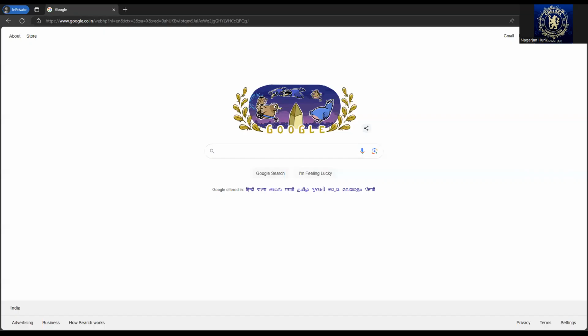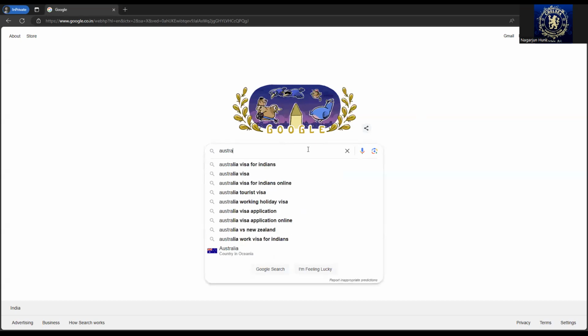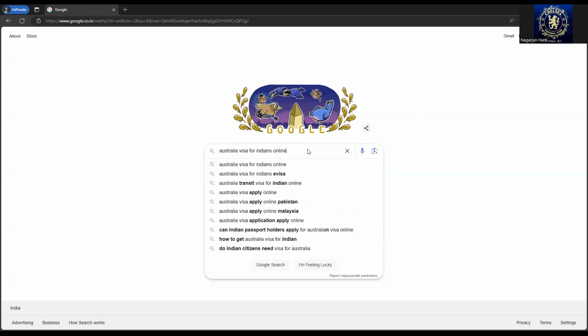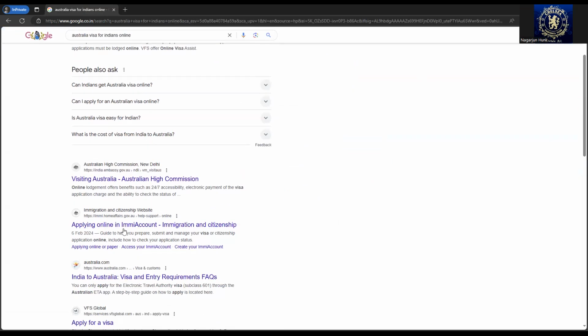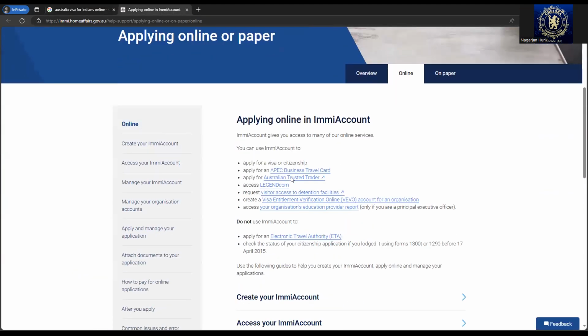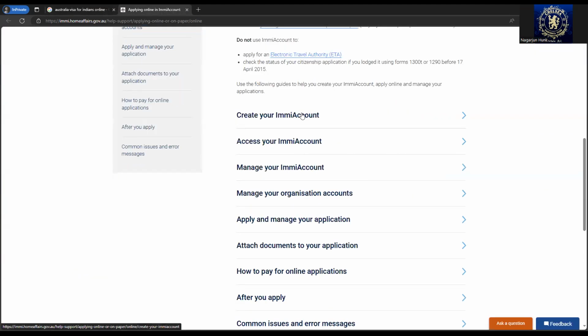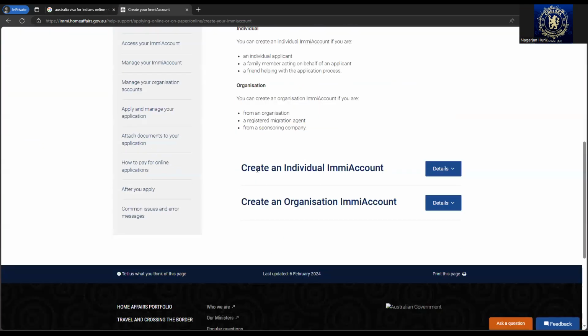Hey guys, I hope you can see my screen. So once you go to Google, just search for Australia visa for Indians online, and once you select this, you will find a lot of websites, and the website we are interested in is Apply online, ImmiAccount, Immigration and Citizenship. Once you select this, you will have to create your ImmiAccount first if you don't already have one. So select create your ImmiAccount, and then select create an individual ImmiAccount.